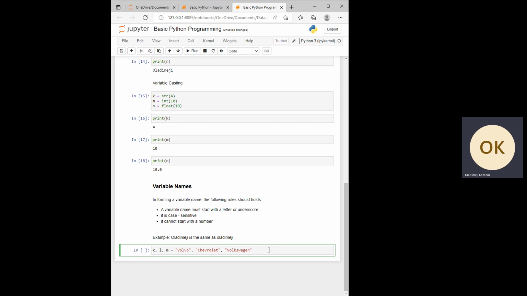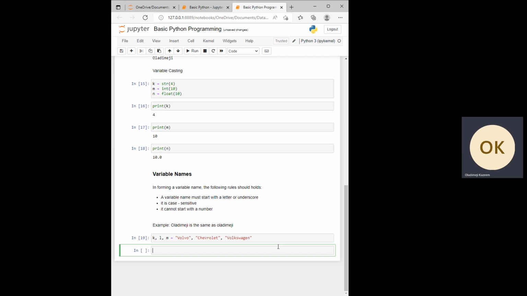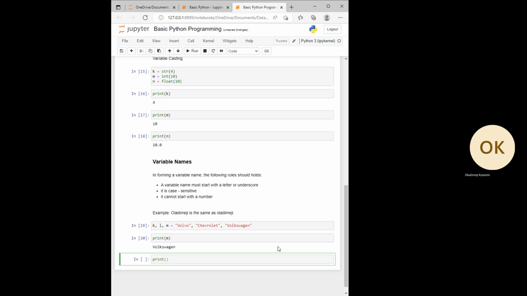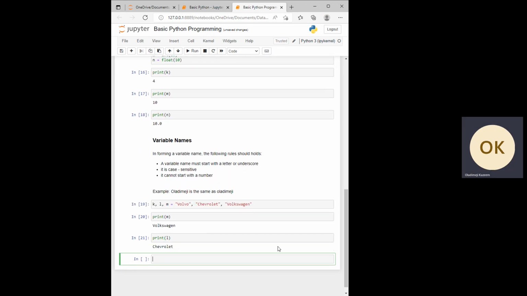Now, by default, the system would assign to K, Volvo, to L, Chevrolet, to M, Volkswagen. So if I run this now, the same text. And if I say print M, I'm expecting M to be Volkswagen. Print has to be in small letter. Print L, I'm expecting a Chevrolet in that order.